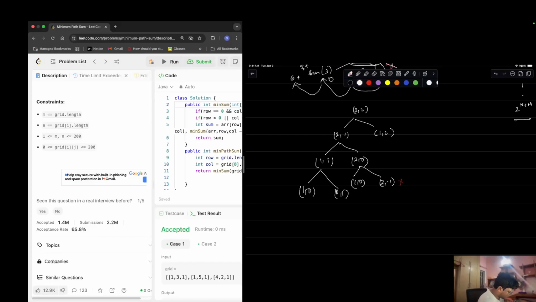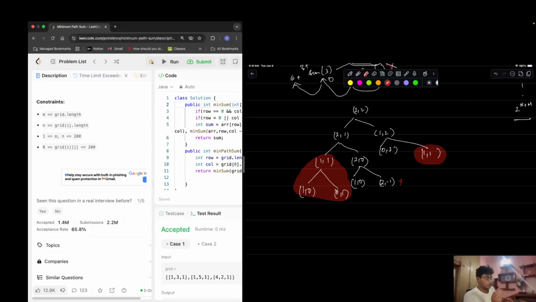And then for 1 comma 2, what am I doing? I'm going to 0 comma 2, and then I'm going to 1 comma 1, right? So if you think about it, do you see that these particular recursive calls are getting repeated again and again? We're calculating it once, and again and again we're calculating it. So we need to think about a way to optimize this. Think about a way to store it somewhere such that it'll be easier for us to access it.